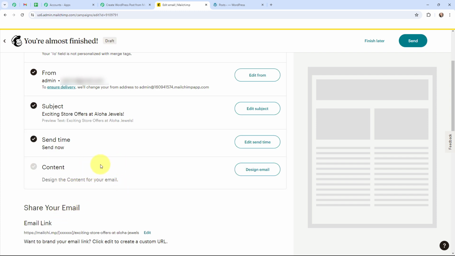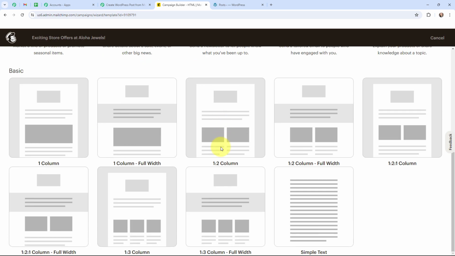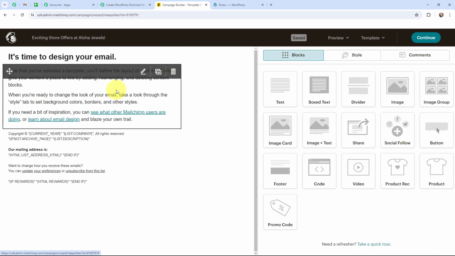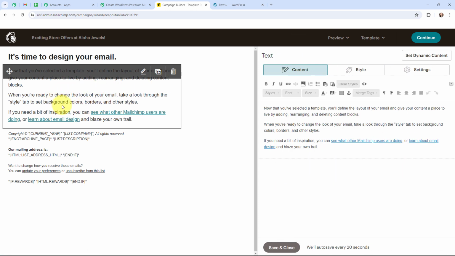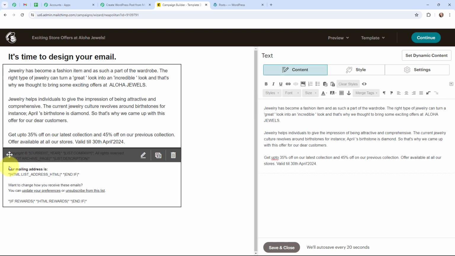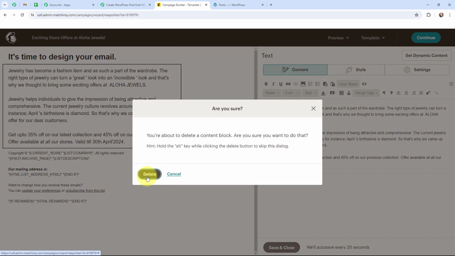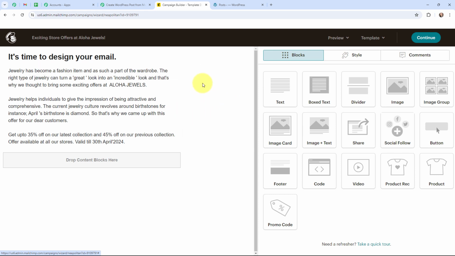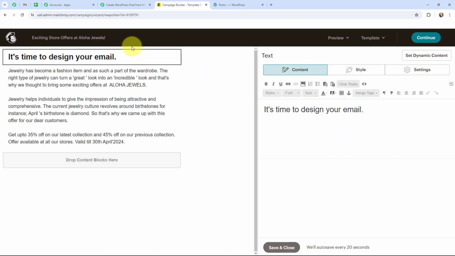Now moving ahead with the content. Over here, I'm going to design the content of my email. I'm going to select the simple template, and now here, I'm just going to edit this part. I'm going to remove this and mention the content which I want to share. I'm going to delete this box. Over here, I've framed the content and now I'm going to rename this. Now I'm going to rename this field as well. I'm going to mention Aloha Jewels over here. Once I've mentioned the content, I'm going to click on continue.